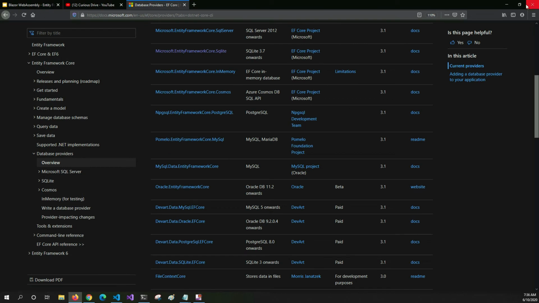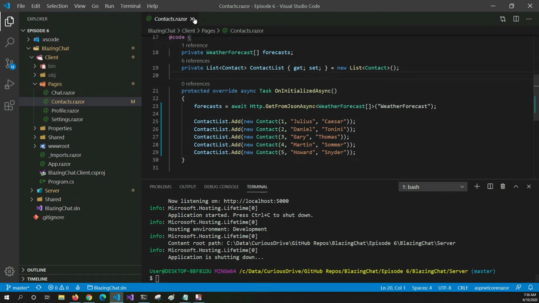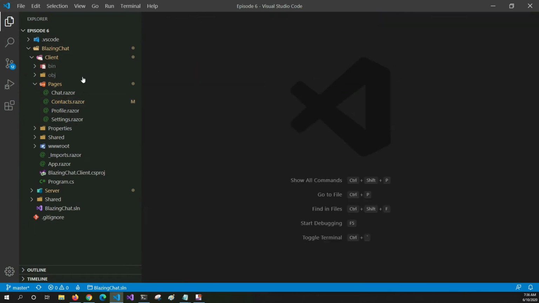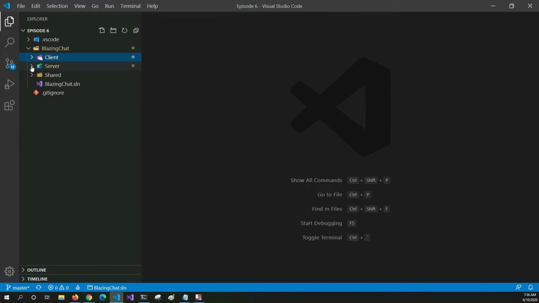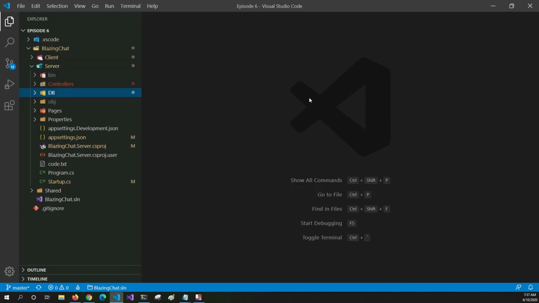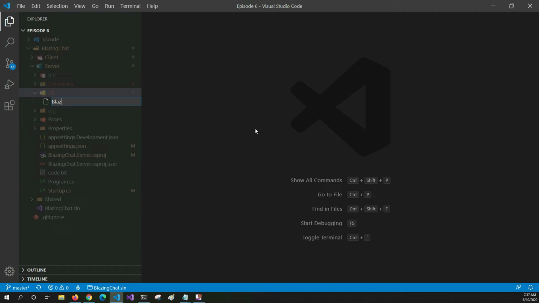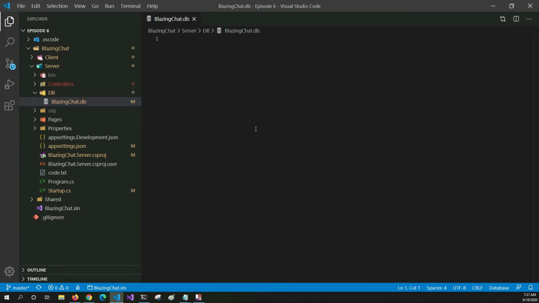Okay, so let's go ahead and create our SQLite database, and we will use that database for performing all the operations. I'm going to stop this, and then let's close our terminal. And in the server project, I'm going to create that database. I'm gonna create a folder called DB, and in DB I'm gonna create a file which is going to be blazingchat.db, which is the extension of SQLite databases.